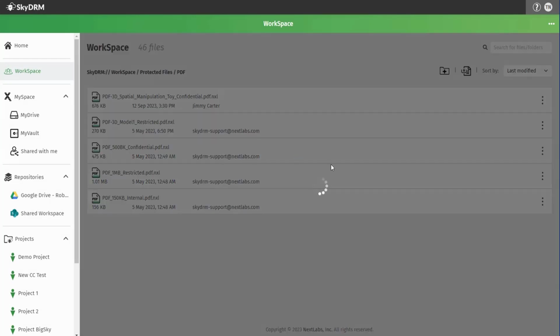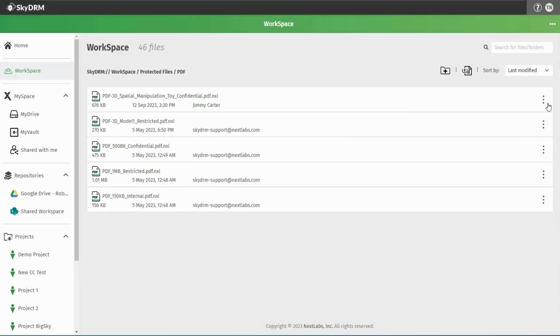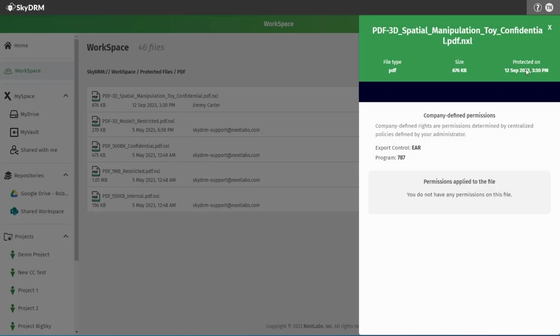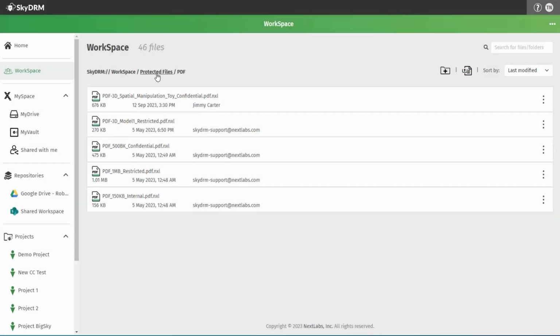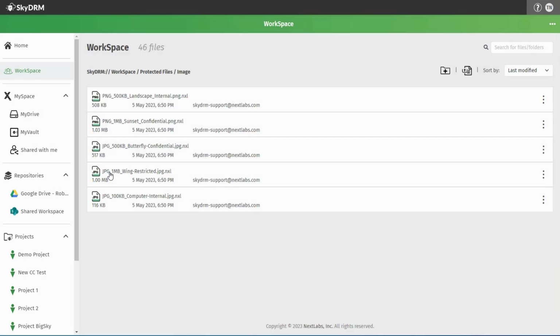Going back to the Protected Files folder, let's now access the PDF subfolder. Similarly, I click on this file to view the file in Web Viewer. Then, check the permissions of this file. We see that I do not have any permissions on this file. Again, let's go back to the Protected Files folder and access the Image subfolder.